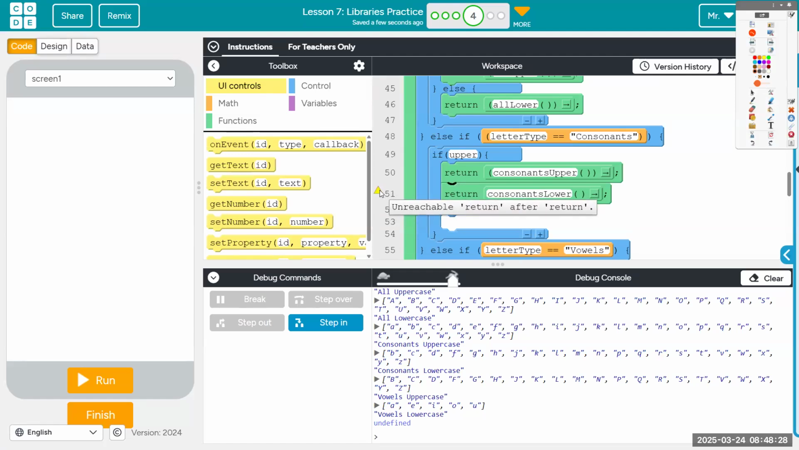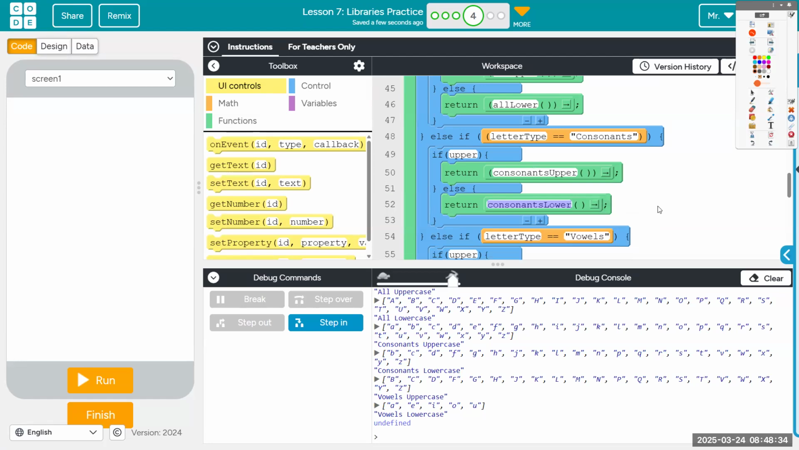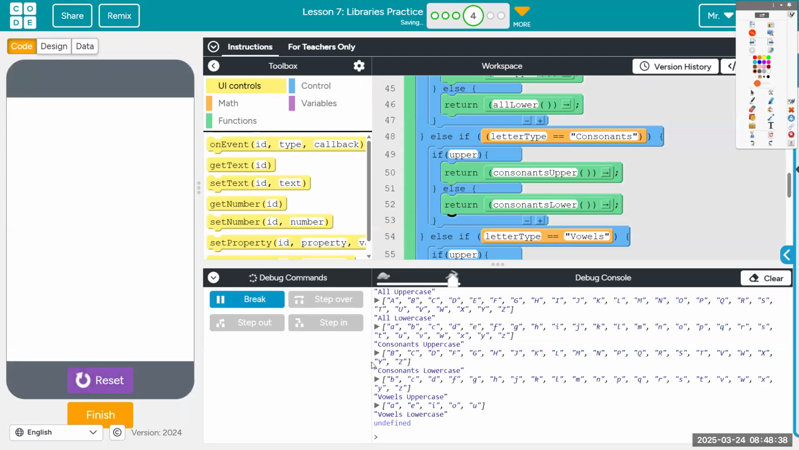Okay, so what I said about return calls ending a function: if you ever had one condition that had two returns, it could never reach the other one. Okay, let's double check this one, that middle pair. Consonants uppercase seems to have fixed itself, or we fixed it, and consonants lowercase seems to have fixed itself.